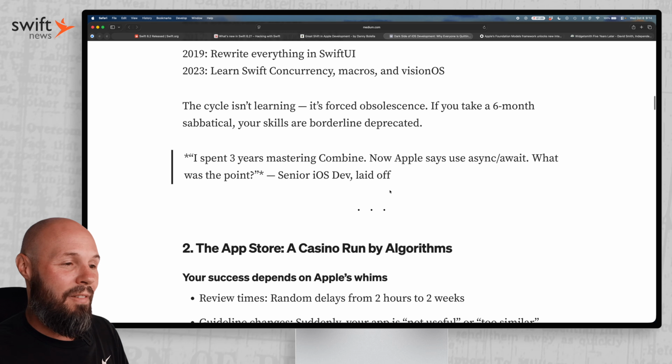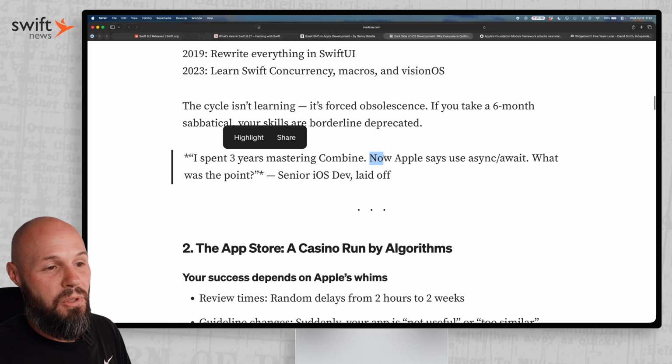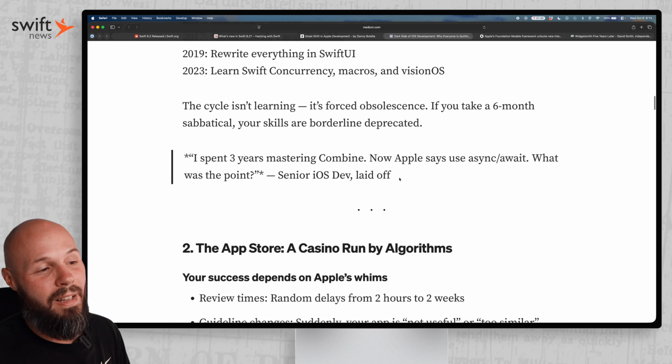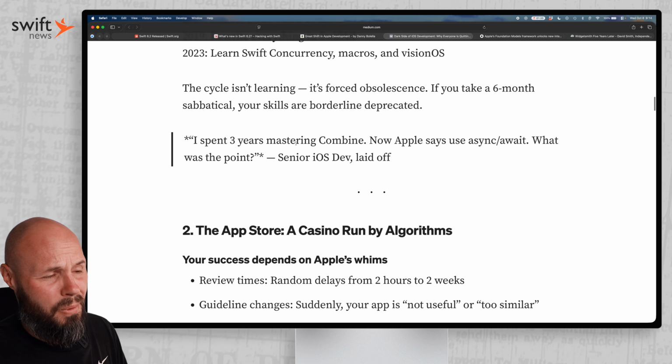And this made me laugh. I don't know if this is serious or not, but it kind of made me laugh. "I spent 3 years mastering Combine. Now Apple says use async await. What was the point?" I chuckle because the writing was on the wall with Combine.